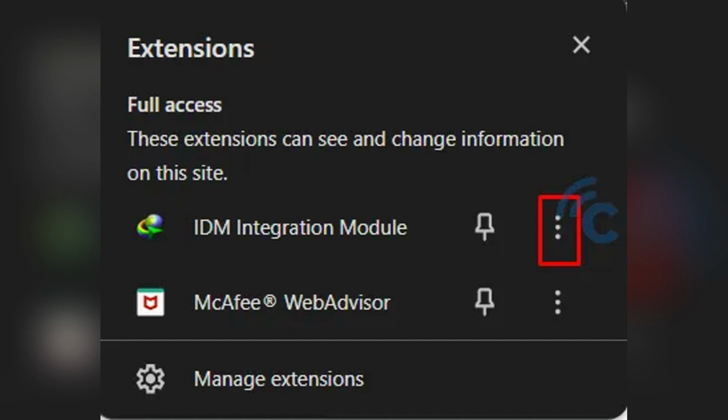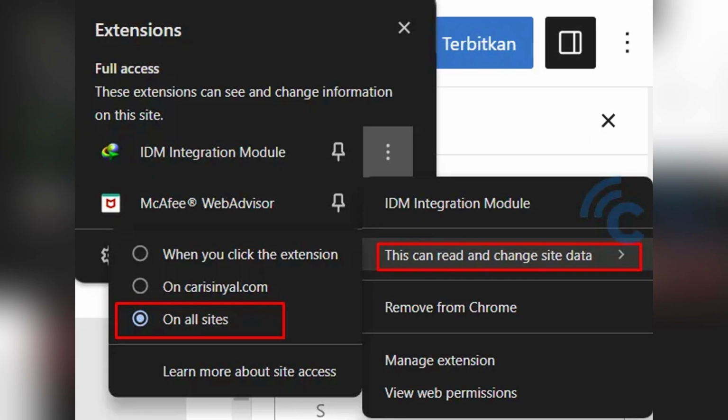Open your IDM on your PC. In IDM, go to Options, then General tab. Make sure Use Advanced Browser Integration is checked.